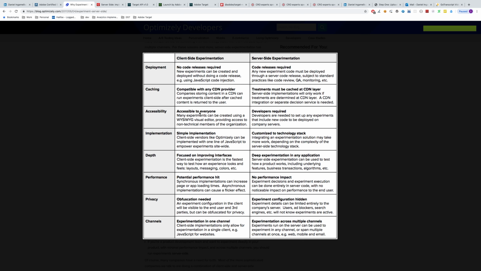Performance. The performance point is one I don't fully agree with anymore, as well as flicker. Historically, flicker and performance were an issue with client side. You might be changing a headline, for example, and you'd often see the old headline and the new headline. With newer versions, with prefetch and the pre-hiding snippets, flicker has been eradicated as an issue, and I think performance goes with that.